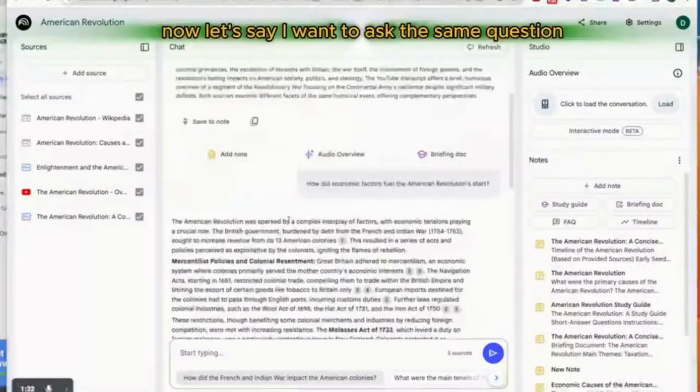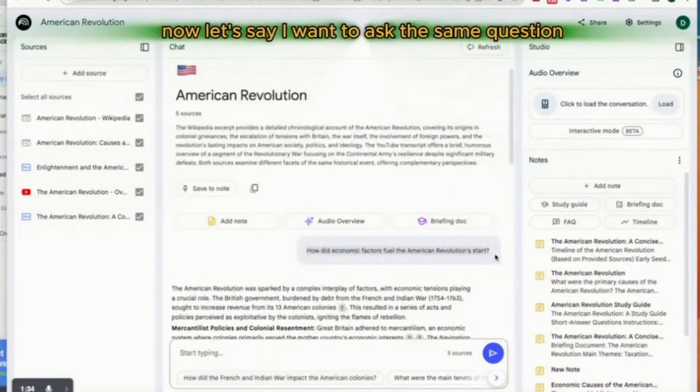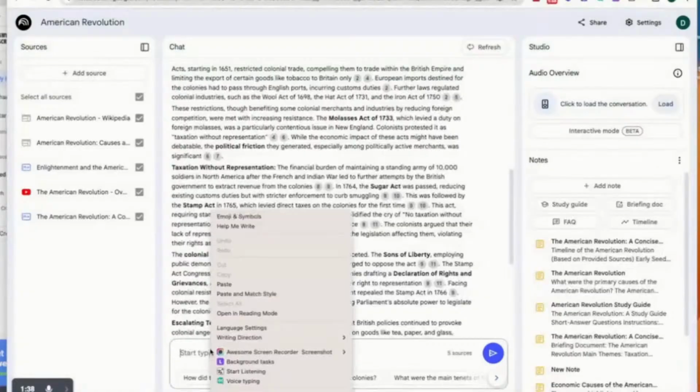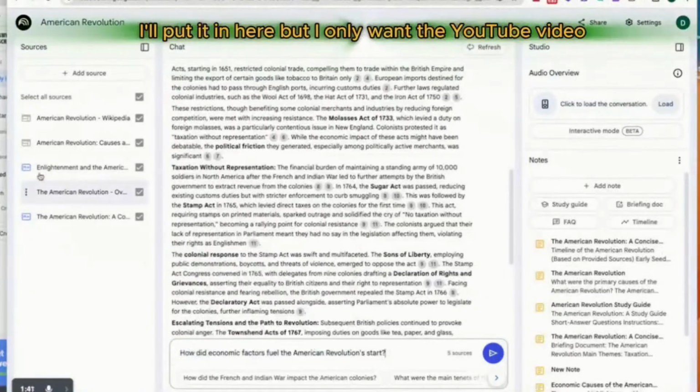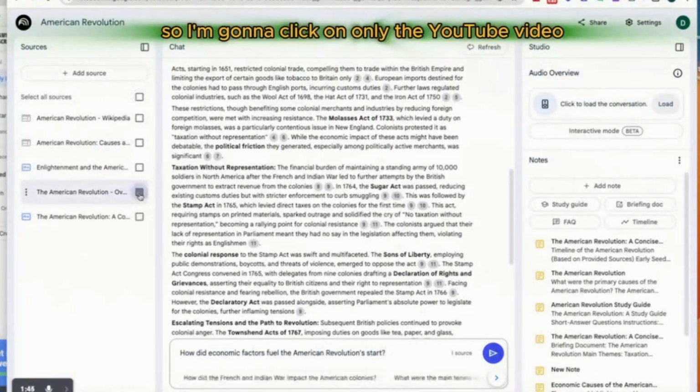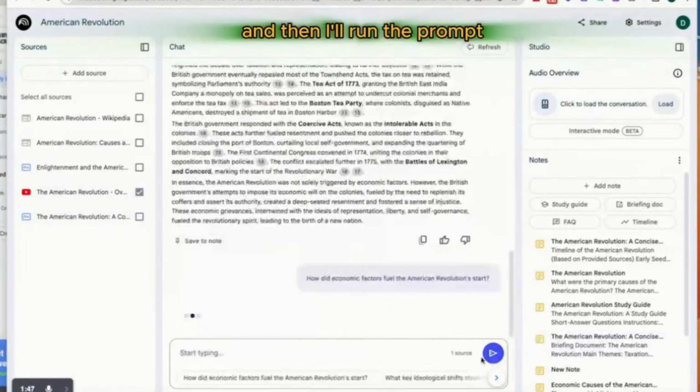Now, let's say I want to ask the same question as a custom prompt. I'll put it in here, but I only want the YouTube video. So I'm going to click on only the YouTube video, and then I'll run the prompt.